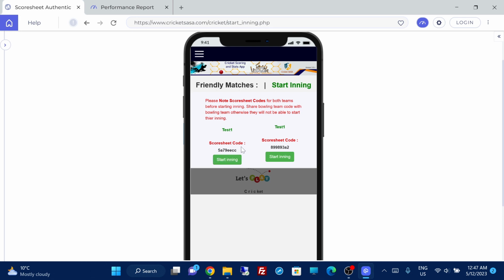So all you can do is either note your score sheet code and start the game like we do, go back to the main screen, which I will show you later, or it will give you an option for whichever team wants to start the inning. They can just simply click on this button, start inning. But before we do that, please make sure you noted both score sheet codes, and you have already given the one code for the other team as well.